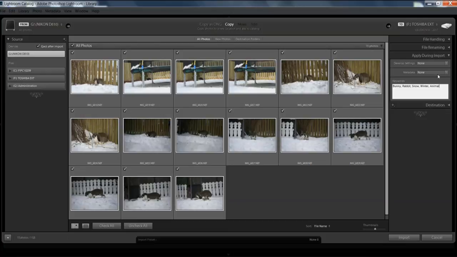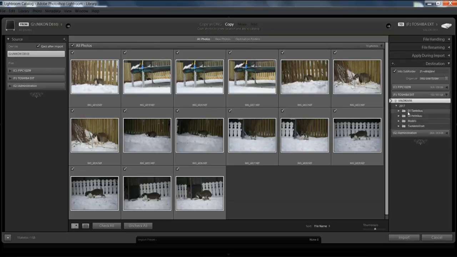Okay, after that we can go to destination, and this will be everyone's own opinion how they want to build their folder systems, but here is how it's mine.